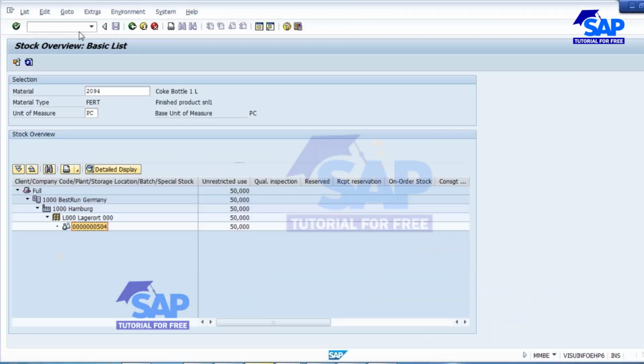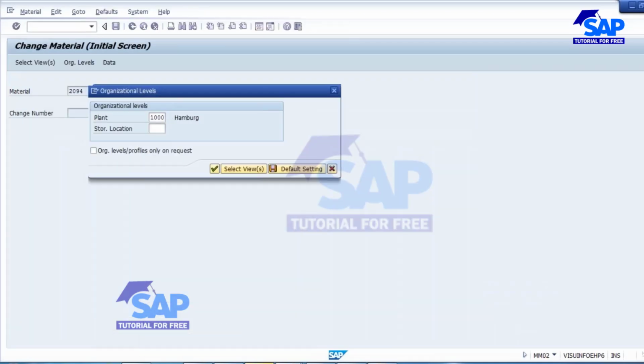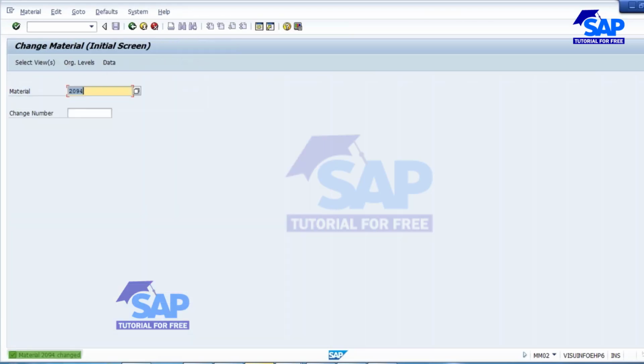If you go to the material master again, /mm02, I'll go to the material master. Here again I'll change it to EX, lot-to-lot quantity, and here I will maintain the minimum lot size as, let's say, 200. I'm saving this. That means here you will always be producing 200 or more than 200. You cannot produce less than 200.